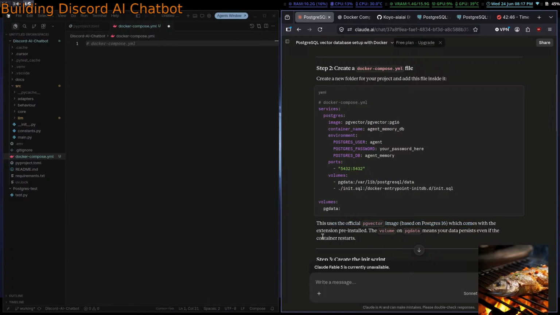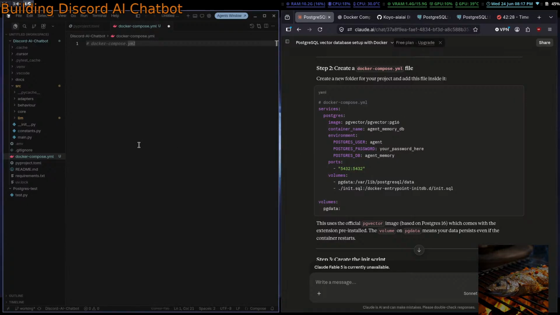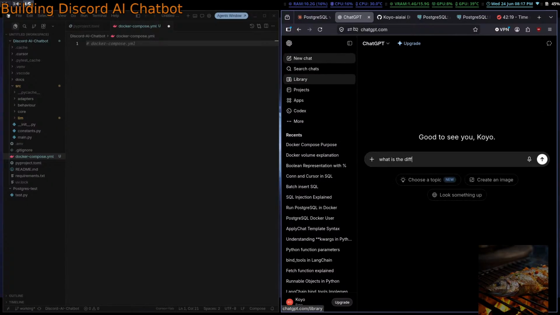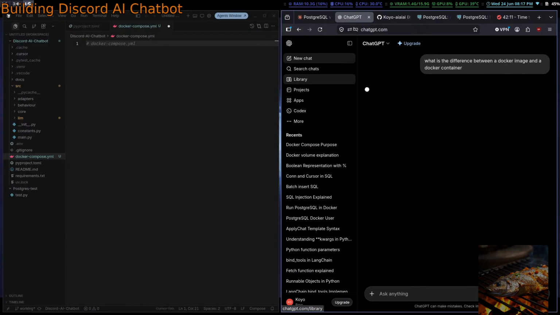An extension pre-installed. Volume on PG data means your data persists even if the container restarts. Okay. So volume just basically means that you actually allocate some sort of cache space for your Docker container, right? Okay. What's the difference between an image and a container? That's a good question. Difference between a Docker image and a Docker container.